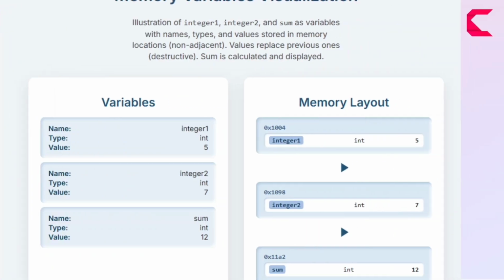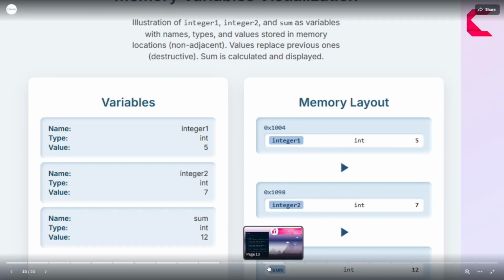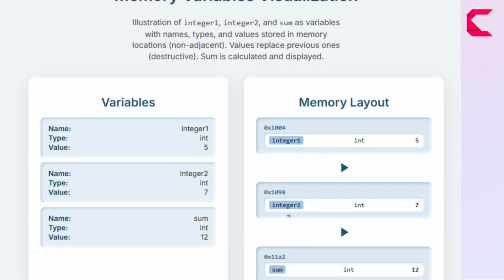Here you can see, for example, in the variable integer 1, its location is 0x1004. So this is basically the location of the variable it is stored in. Then we took integer 2 and added them and put them in another variable in another location, that is 0x11a2. So these are basically the locations in the memory where we have stored our data.